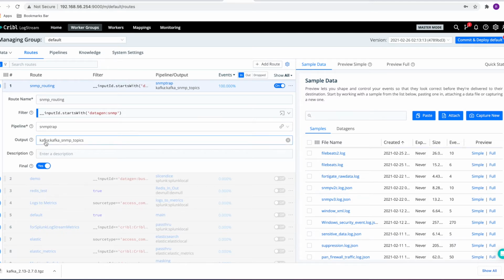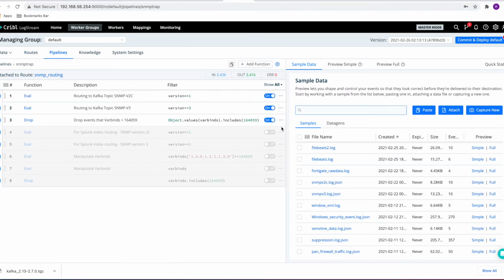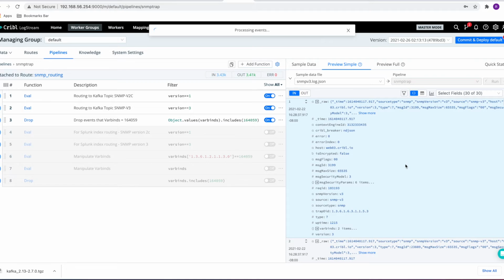And finally, we send the data to the Kafka SNMP topic destination. So let's go into the SNMP trap pipeline. And also, let's bring in some sample data.